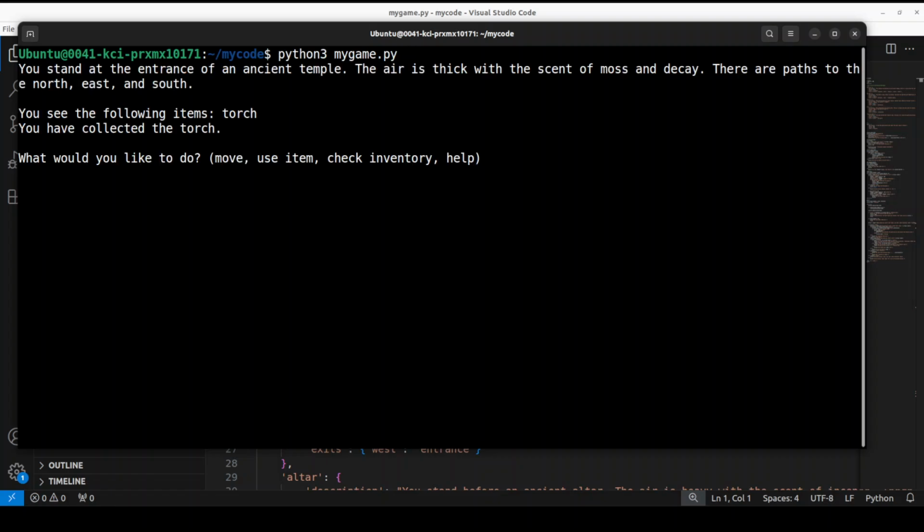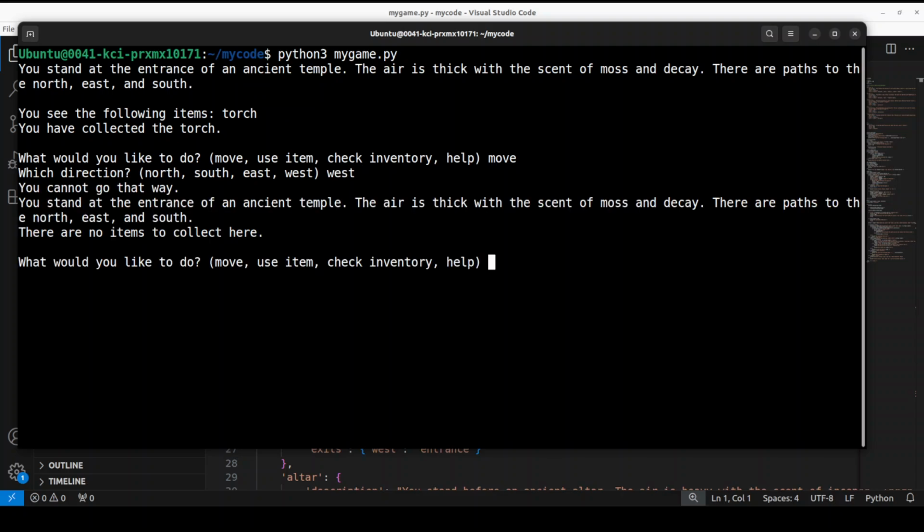There you go. So it says you stand at the entrance of an ancient temple, because the name of the game is The Lost Temple. The air is thick with the scent of moss and decay. There are paths to the north, east, and south. You see the following item, torch. You have collected the torch. What would you like to do? I'll just say move. It says, where do you want to go? I want to go west. You cannot go that way. You stand at the entrance of an ancient temple.